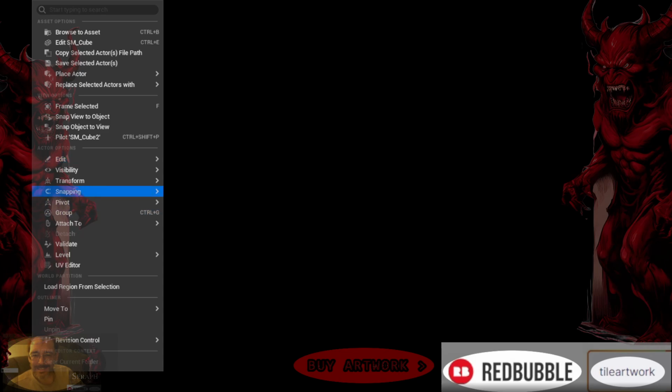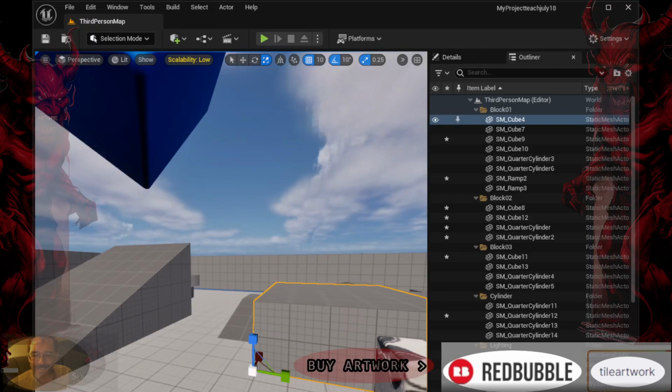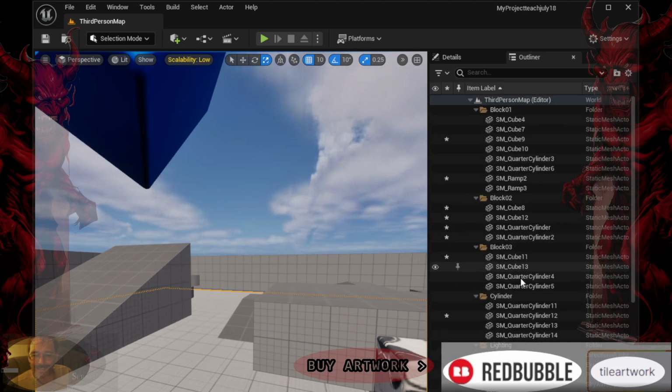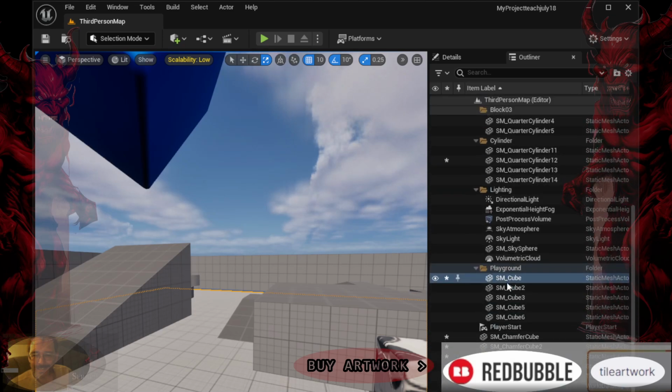6. Scripting and blueprint integration. For developers working with blueprints or scripting in Unreal Engine, the outliner also displays blueprint actors and their associated components. It allows you to manage and interact with these scripted entities alongside other scene elements.